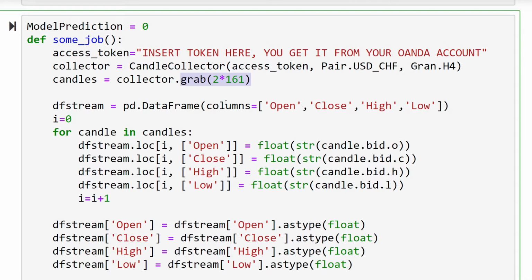At this point, you have to pay attention to your technical indicators and check how many bars you need for your calculations. For example, if you are using a moving average of 160 bars, then you should grab at least 160 bars. Same thing for the RSI, our model needs 20 bars for the RSI, and we have to make sure that these are available.